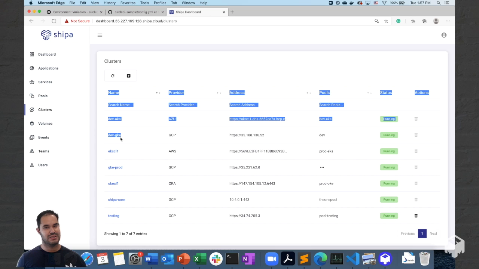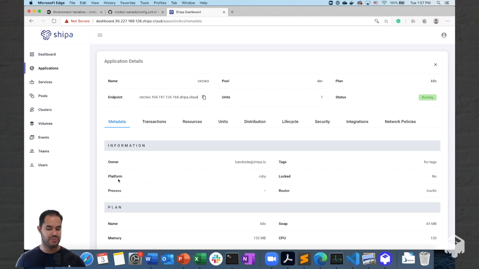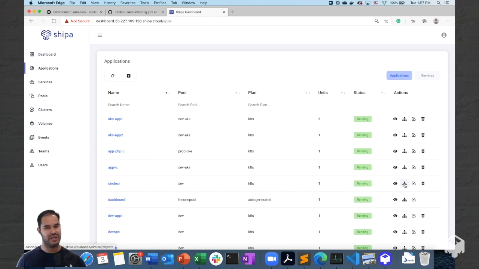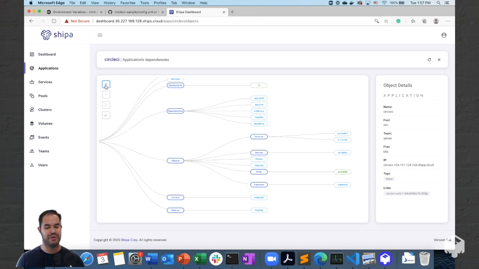So what is happening is CircleCI is deploying to the Shipa pool or the Shipa framework. Shipa is automatically creating all the objects and doing the deployment on the GKE cluster, creating all the ingress rules, controllers, security, and so on and so forth, and still giving you an application level view after your application and code is deployed. So you can continue operating your application directly from Shipa at an application level rather than looking at an object level. But still, if you need to understand what your application is actually composed of, you can see the application's dependencies here.